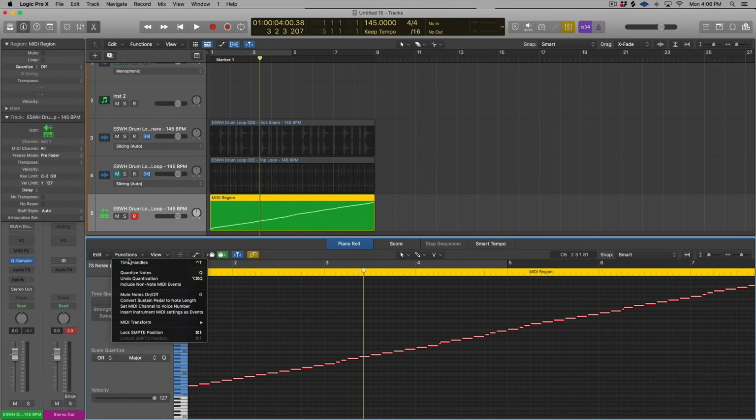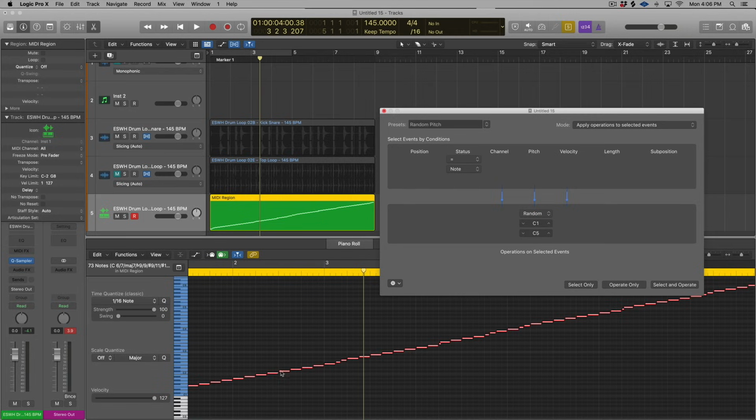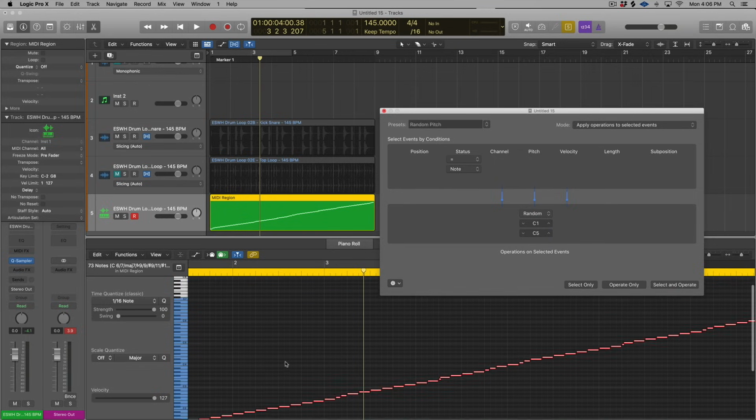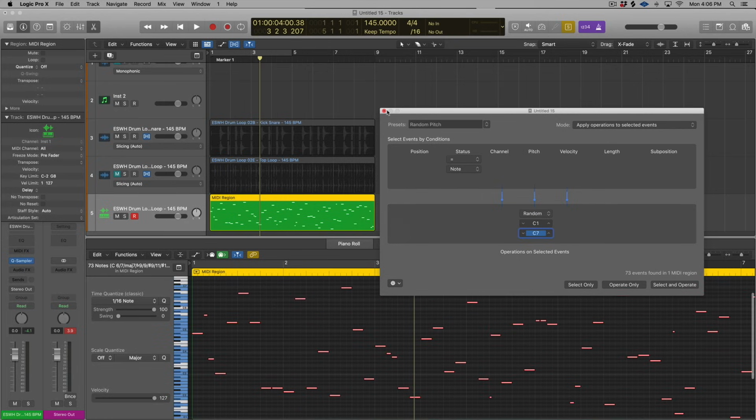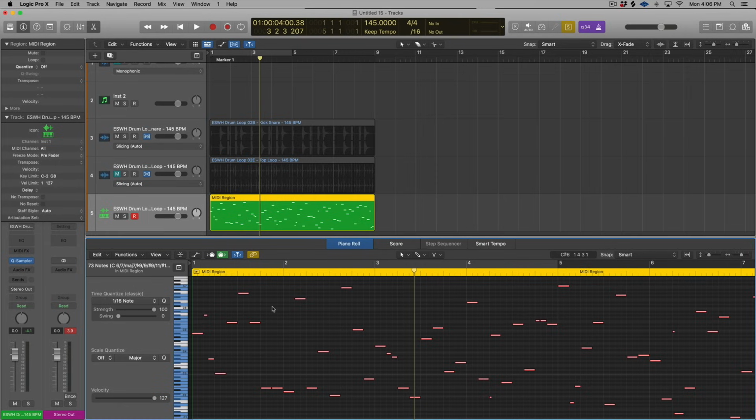So we'll go to Functions, we'll go to MIDI Transform, and we'll do random pitch. You don't want to change the length because these notes are a very specific length, so they play back the exact pattern. So now we'll do C1 to C5, take a quick look at the range. So this goes a little bit higher, set it to C7. And now we're going to go to select and operate. So it's going to move and fan out the pitches for all those notes, but it's going to keep the length of everything the same. So now I've made a new hi-hat pattern.